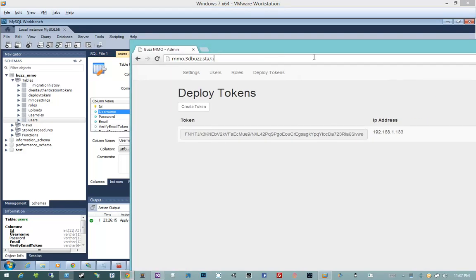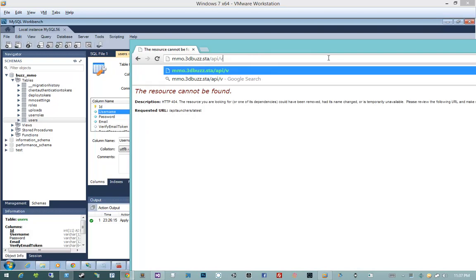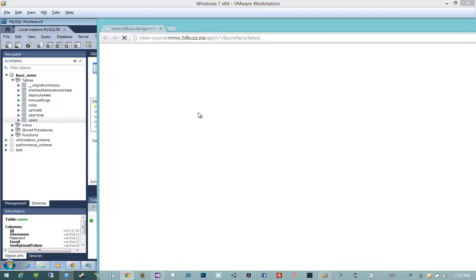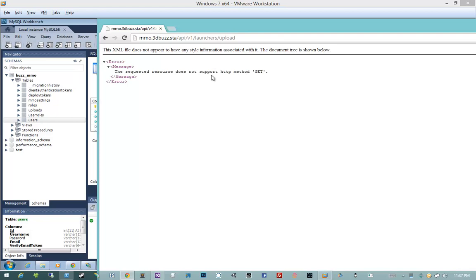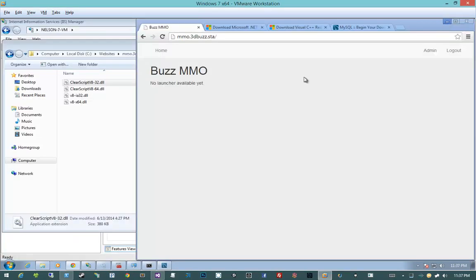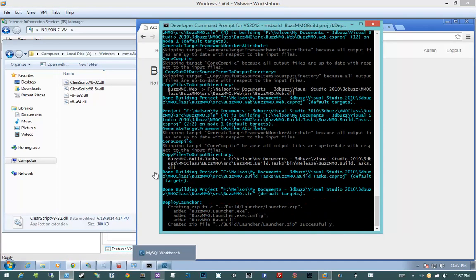If we try to go API launchers latest, we get a 404. Oh, API v1 launchers latest, which just returns blank for now. That's fine. Upload returns an error. The requested resource does not support GET, which is good. Okay, I'm wondering why it just decided to... Because it's resolving the... I know it's resolving the domain.